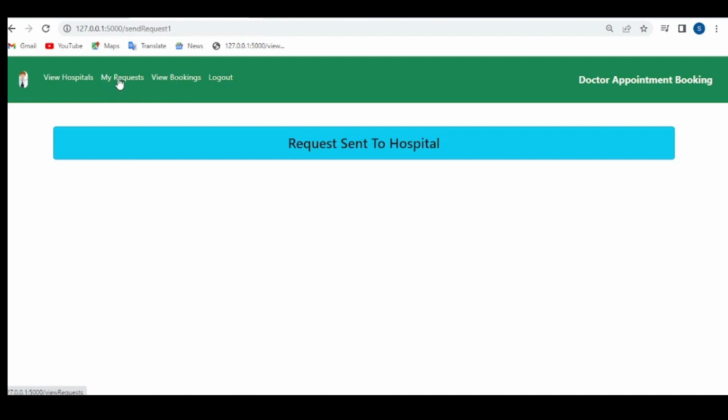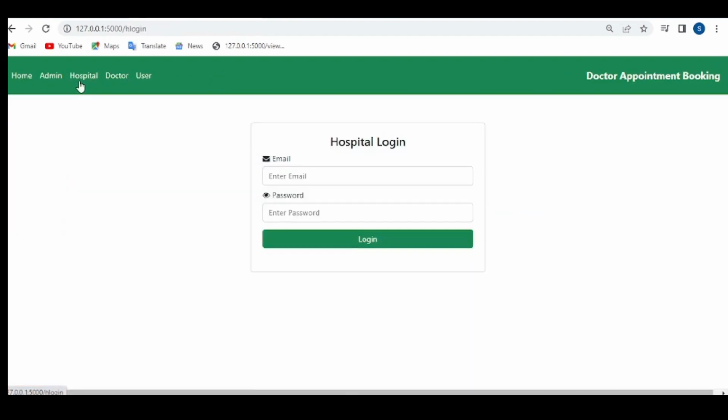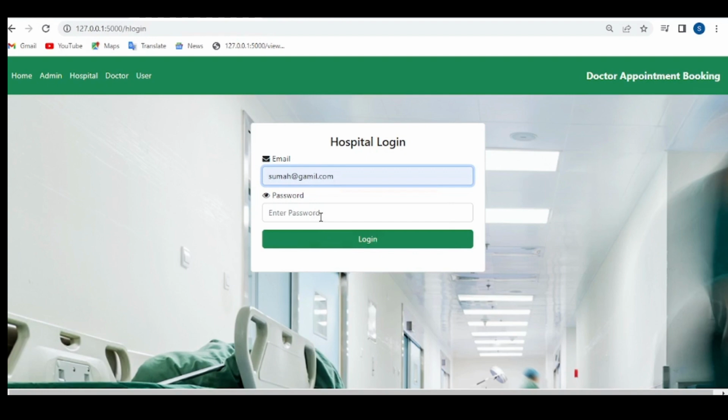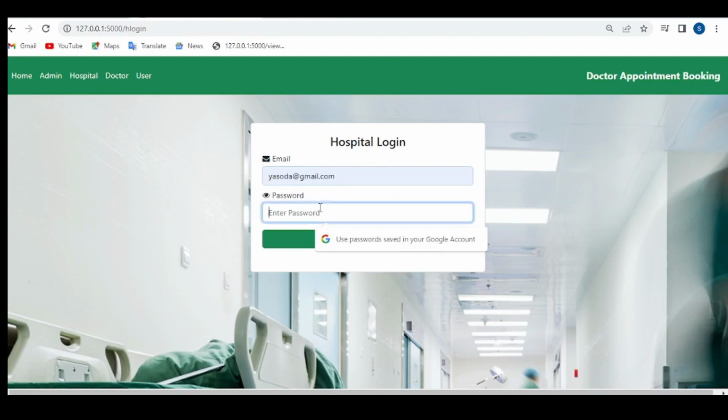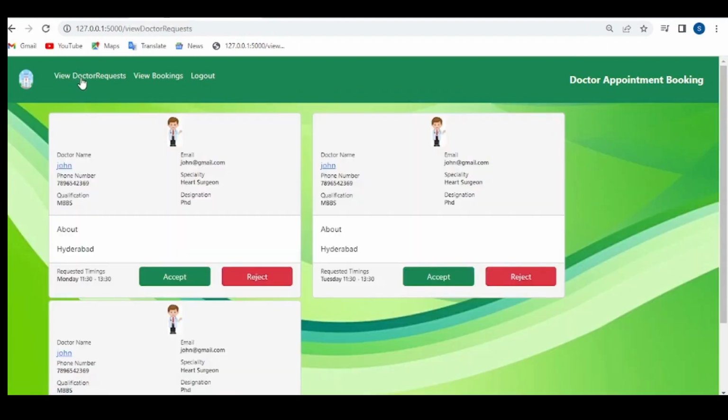And the doctor also views the request here. This is the Monday, Tuesday and Saturday request. Log out. Log into the hospital. Hospital can accept or reject this request sent by the doctor. Log in with the registered email and password. This is the hospital page. You can view the doctor request here.